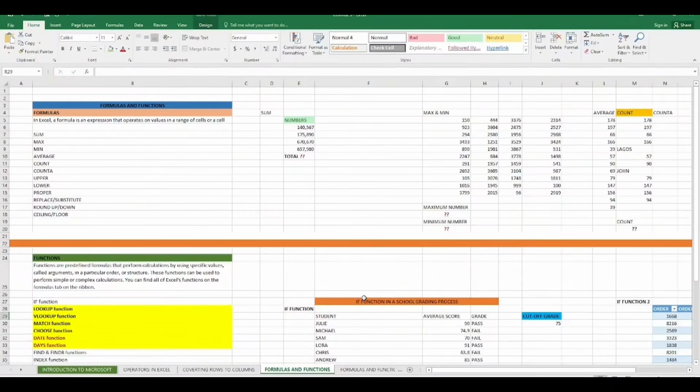In this lesson, we'll be looking at formulas and functions. I'll be taking them one after the other. So do note, there's a tendency of this video being in 3 parts or 2 parts in order to make it very short. Okay, so let's go right there.